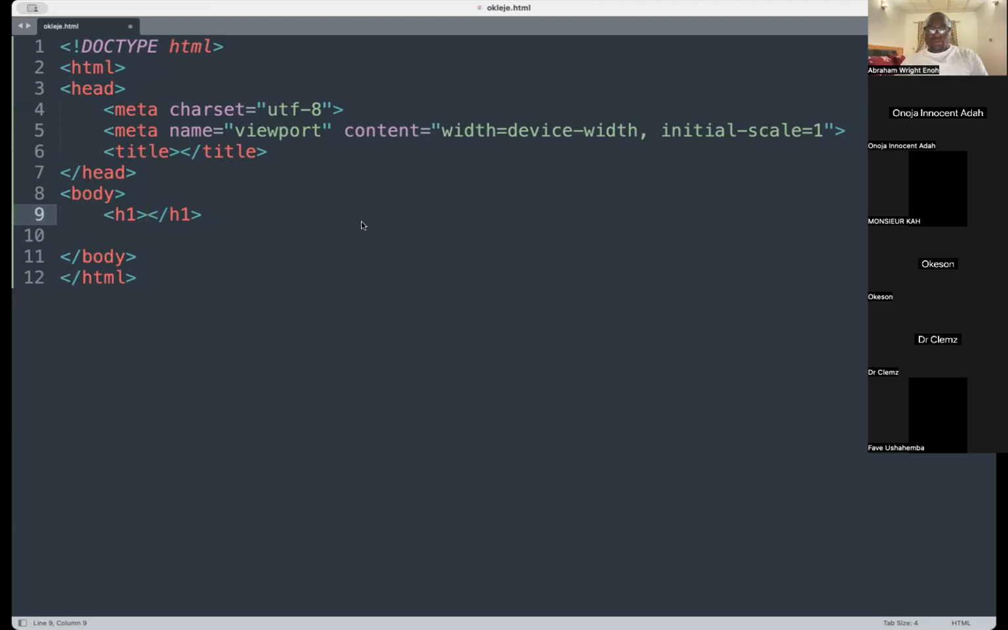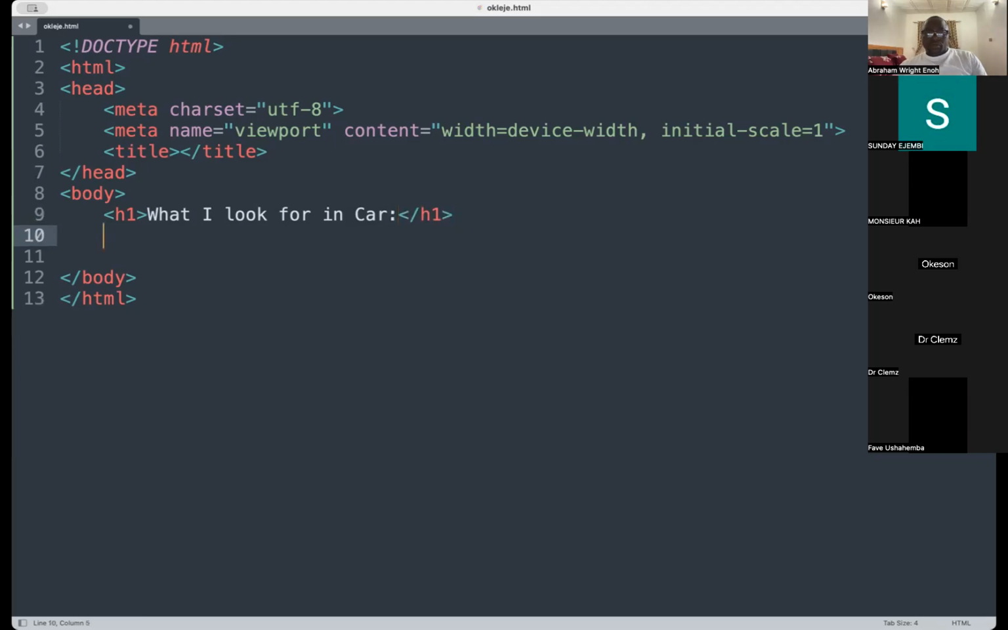I think the thing has to do with what you look for in a car, right? Yes, what you look for in a car. Okay, I will say what I look for in a car. Create another list you can find in a car.